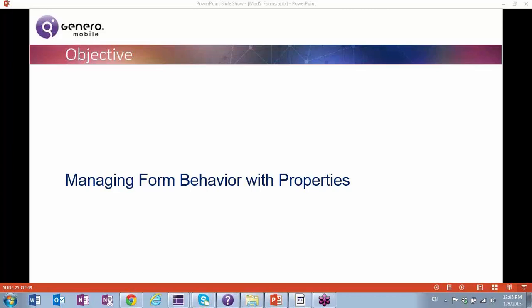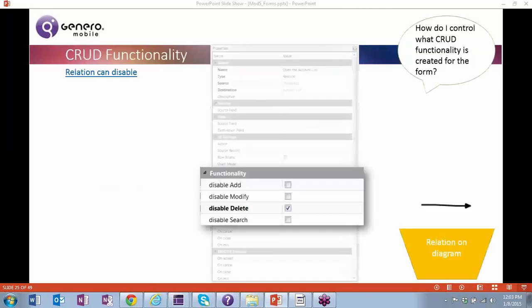So Lisa, can I stop you for a moment? Sure. Right now, the only thing I'm seeing on my viewing screen is managing form behaviors with properties. Thank you so much for stopping me. I hear the same from somebody else in the audience. There we go. Now it's moved on to CRUD functionality. I hate to admit it, but that was an operator error. All right, thank you. I appreciate you letting me know.